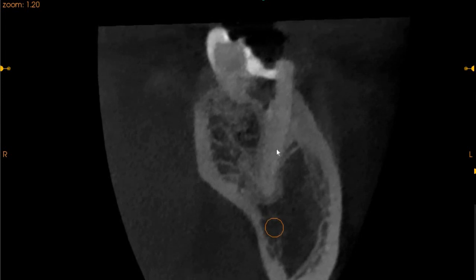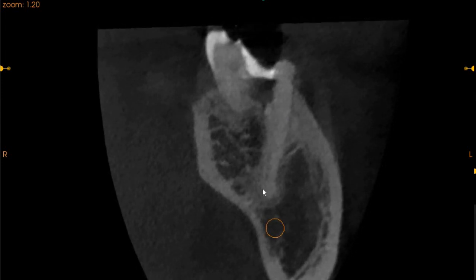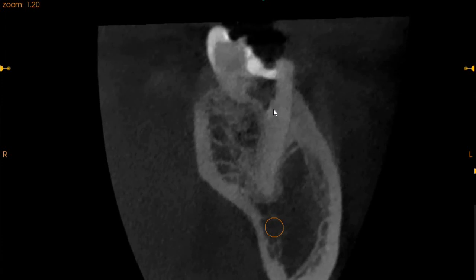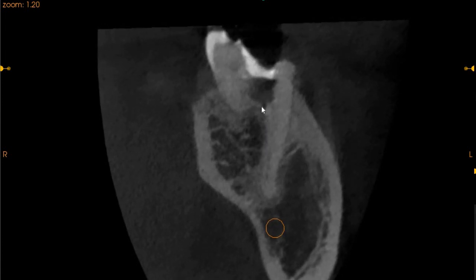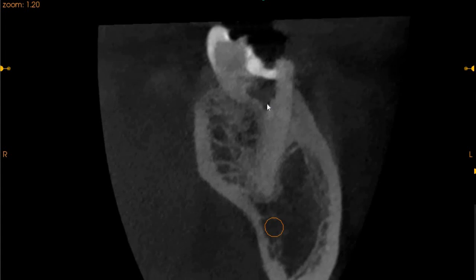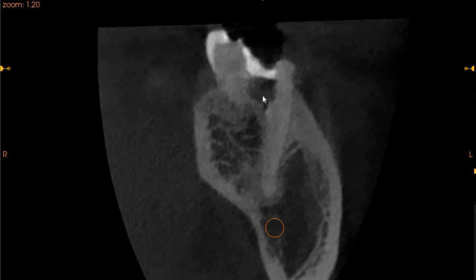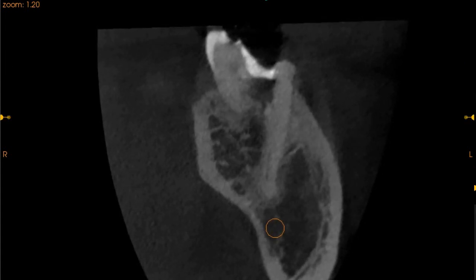We can also see a very faint idea of a mesio-buccal canal here, but we're not very sure if this, in fact, is the mesio-buccal canal. This is the communication that might have occurred with the interradicular area right there. We don't see any major radiolucencies associated with it yet, but this could be a source of perforation and might need to be sealed prior to root canal completion.